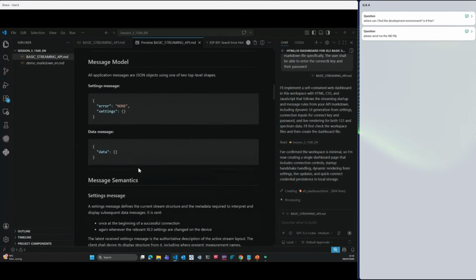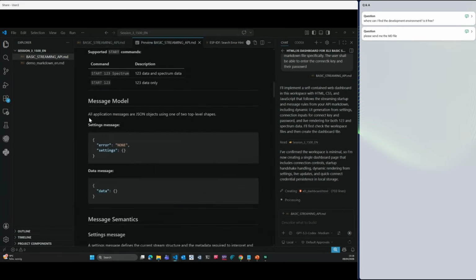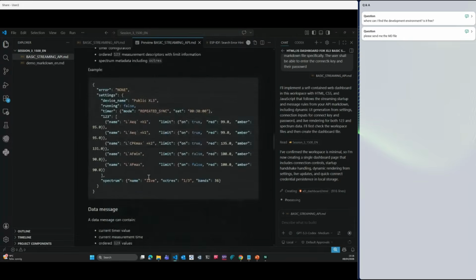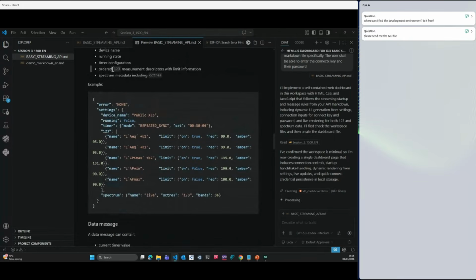Another important thing is the message model. So we give the AI the messages that it will receive. We just give it some boilerplate that's empty. Later on, we also give it some filled structures, as you can see. So this is a settings message which is filled, and there's some real world data, so the AI can really reason from that and look at different cases.